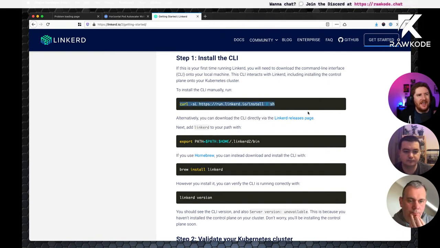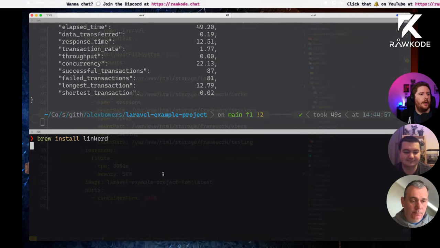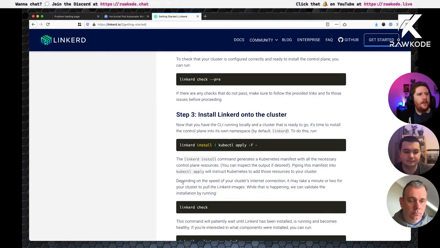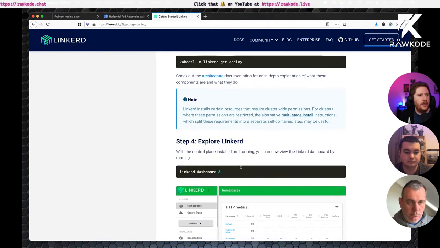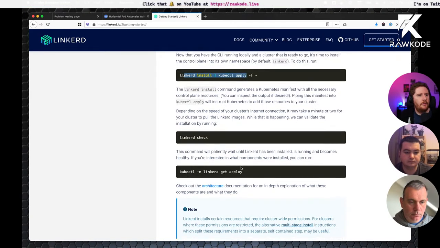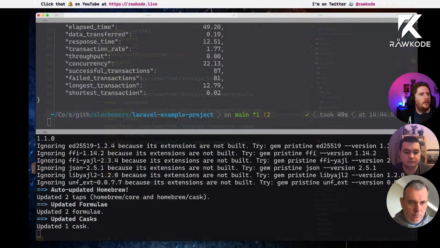I'm pretty sure we don't need to use the Linkerd CLI, but... we might as well. Why not? I'm pretty sure I can just apply a manifest rather than do this. I just don't know if it's going to be documented here. Yeah, so we'll wait for the CLI. Hopefully it's nice and quick.